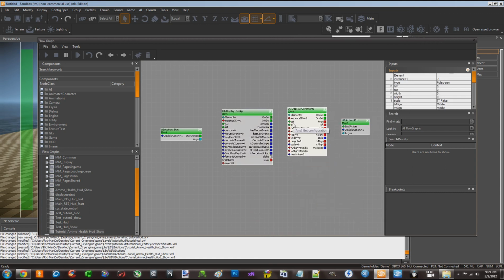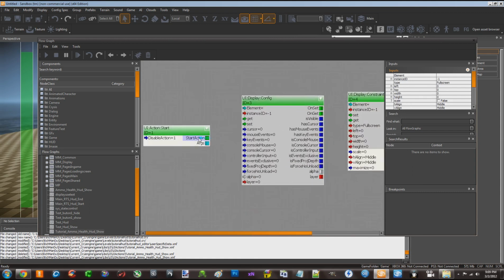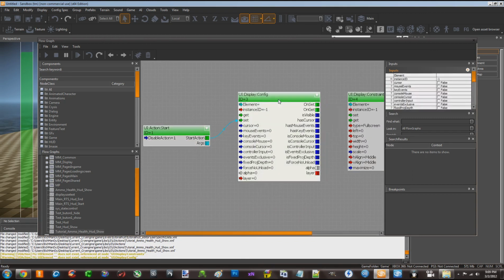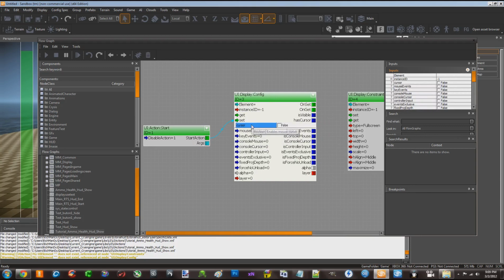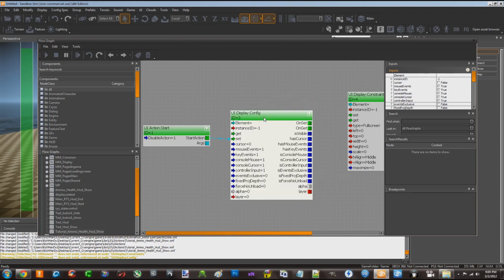So when this UI action is started, see start action, when it's started, we want to set some configs for this UI. First of all, we want to include mouse events by default. We want to include key events, console mouse, console cursor, controller input, so you can use a controller. And that's everything you need to set here.